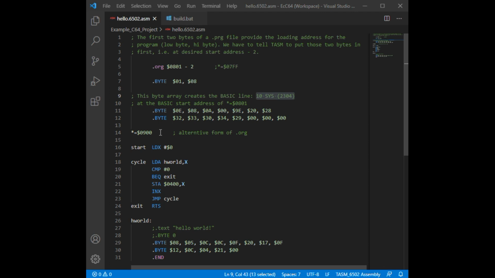Next up in our source, we have a line that says asterisk equals 0900. Well, this is just another form of the .org directive. It's just saying that the code that's following should start at this address. This is quite a few bytes from where our 1-line BASIC program left off. When we assemble our code, we'll need to ask TASM to fill in the blanks. That is, write out some zeros into the file to take up the space between 0811 and 0900, giving us one contiguous file that can be loaded into the memory of our C64.